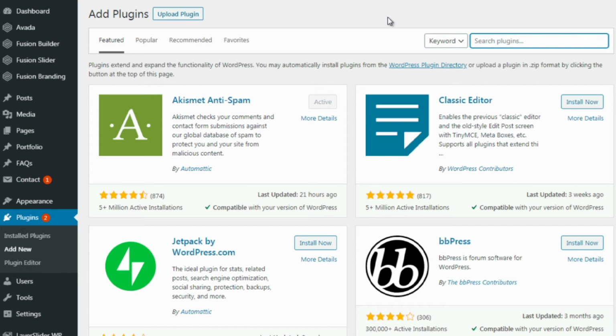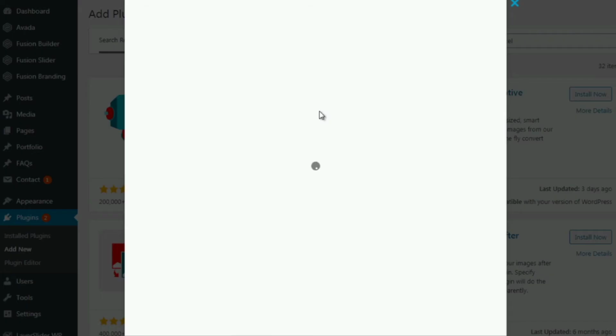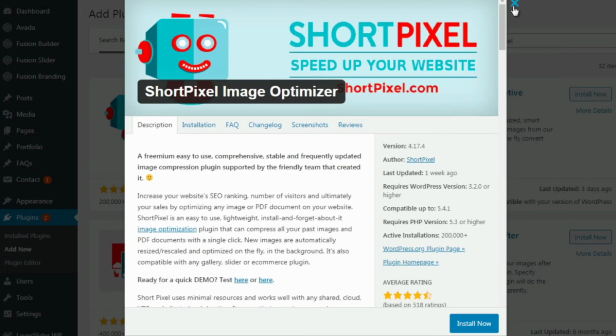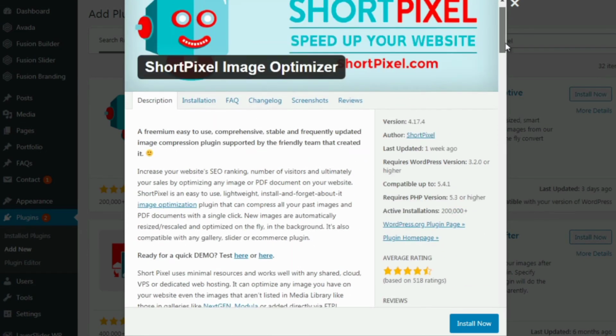The first one is called Short Pixel. And this is the one here. It says speed up your website and boost your SEO by compressing old and new images. If you click on more details, you can get a better idea. You can see that the last update was 1 week ago, and this is actually one of the highly recommended image optimization plugins out there.